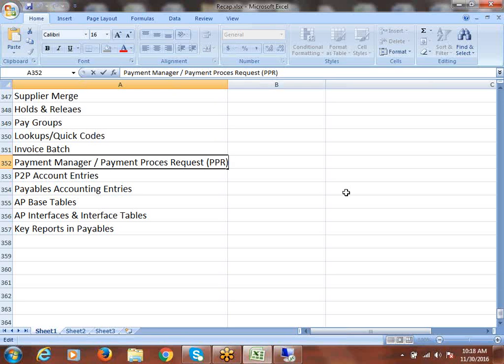With the payment process request, we can automate the payment process. Clear, right? Okay, what point to take in? With the payment process request, we can automate the payment process.